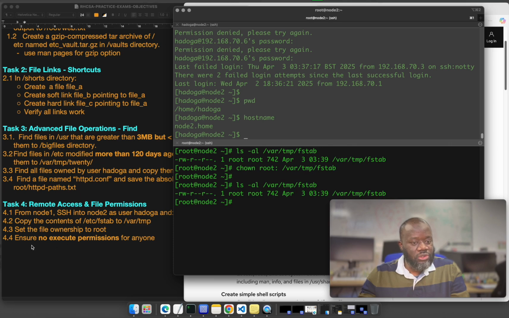So set file ownership and ensure no execute permissions for anyone. So this is just chmod. I want to remove execute permission on the file /var/tmp/fstab, which it already doesn't have, but that's what you do. Hit enter, that's it. ls -al for that file, /var/tmp/fstab.